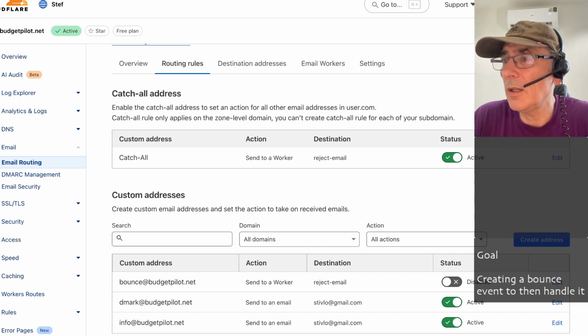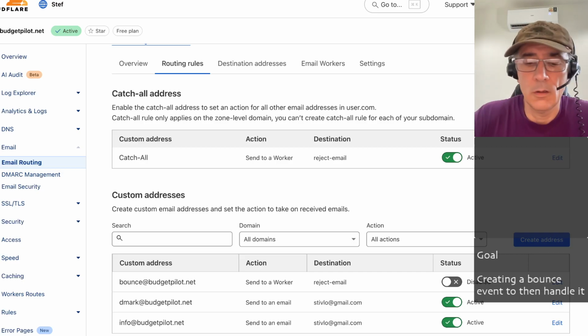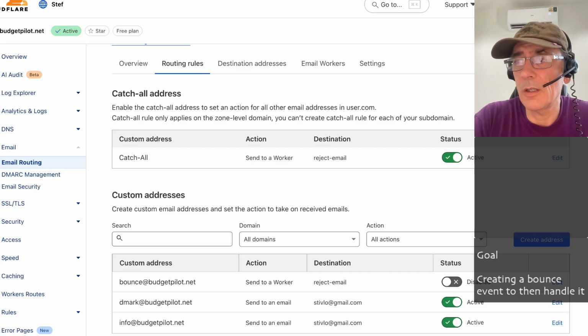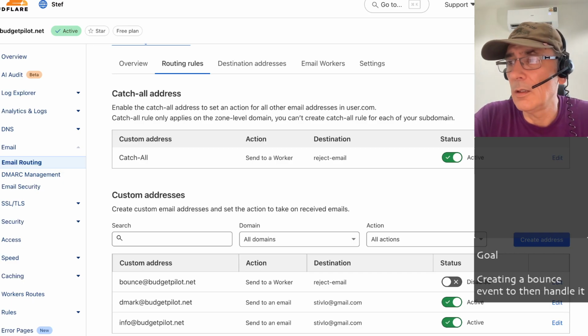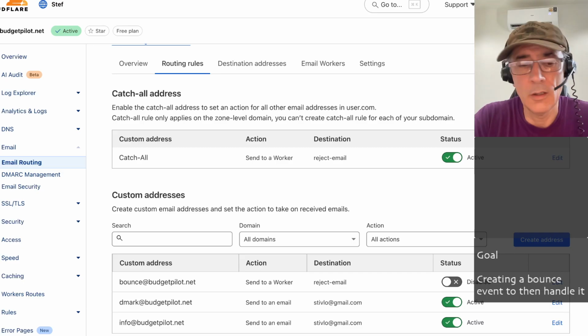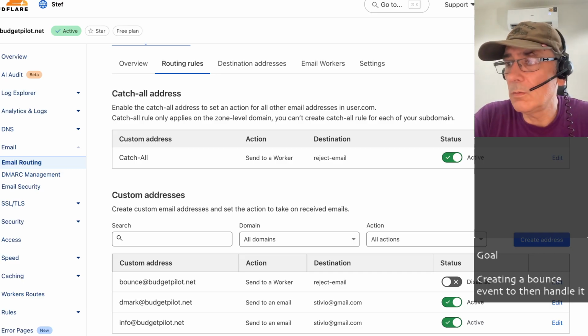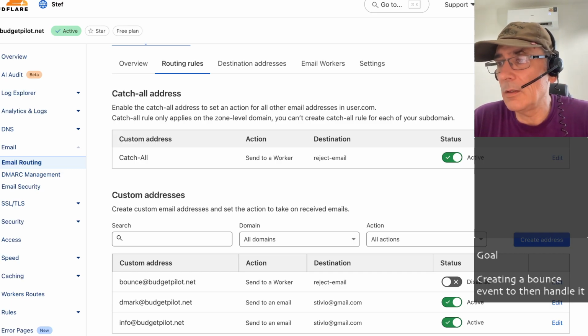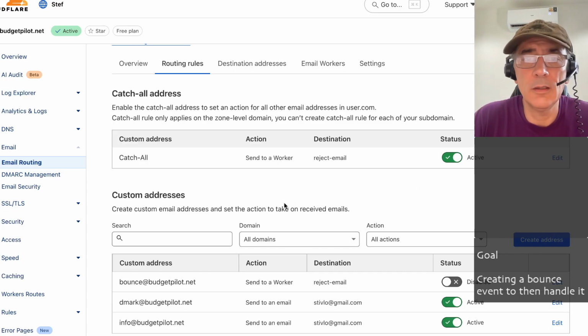I write this email. It goes to a bounce at the budget pilot. And let's say testing bounce number 2. Second bounce test. Sent. All right, message sent.